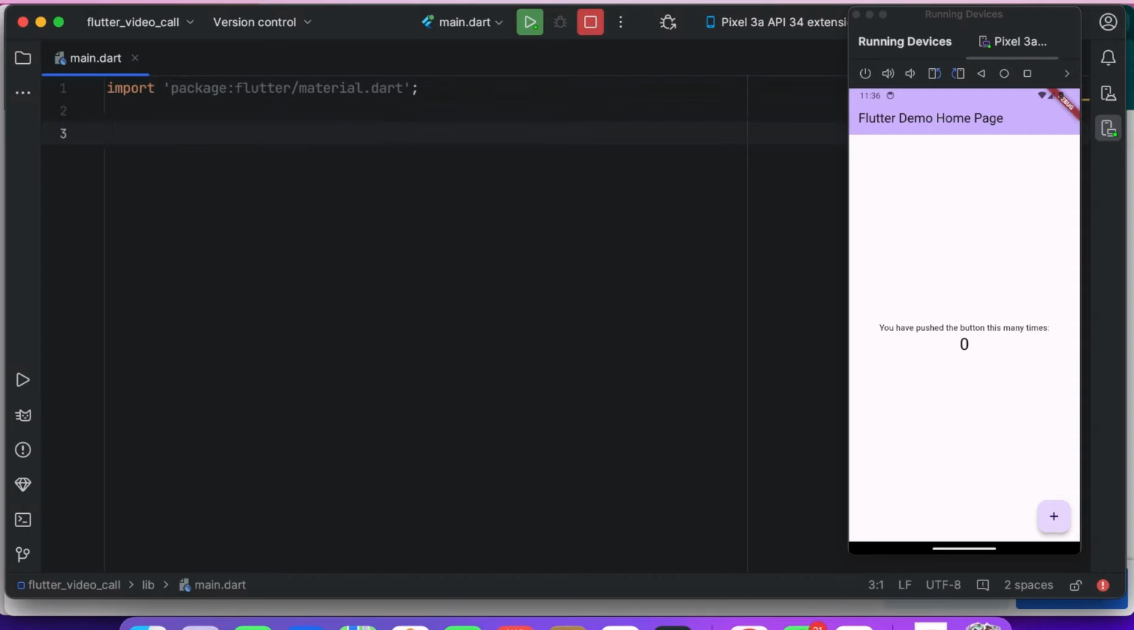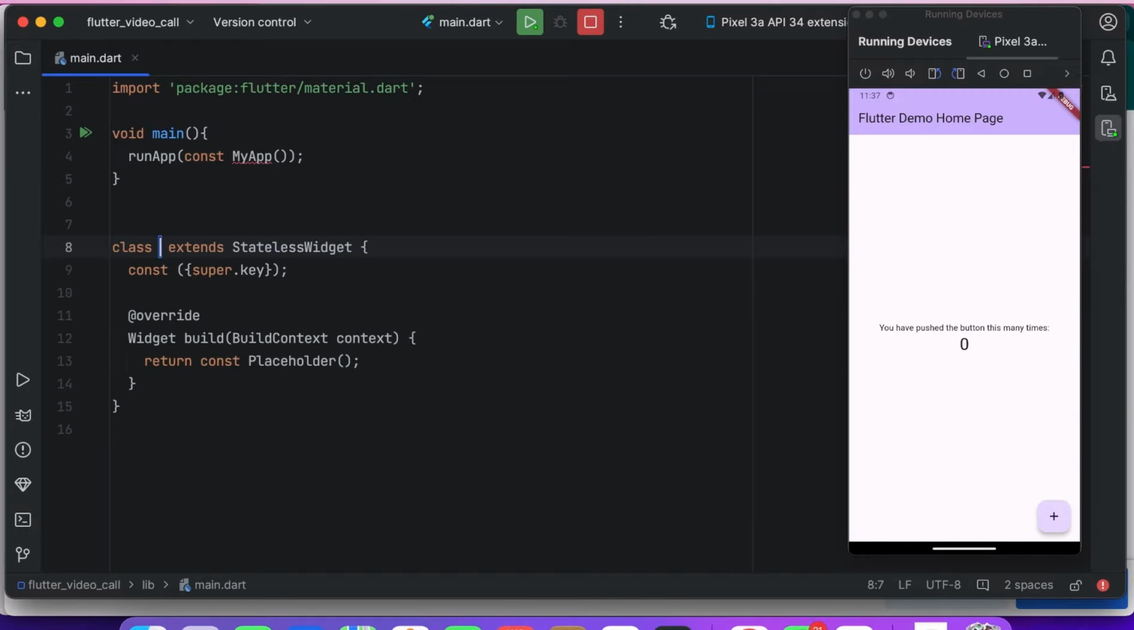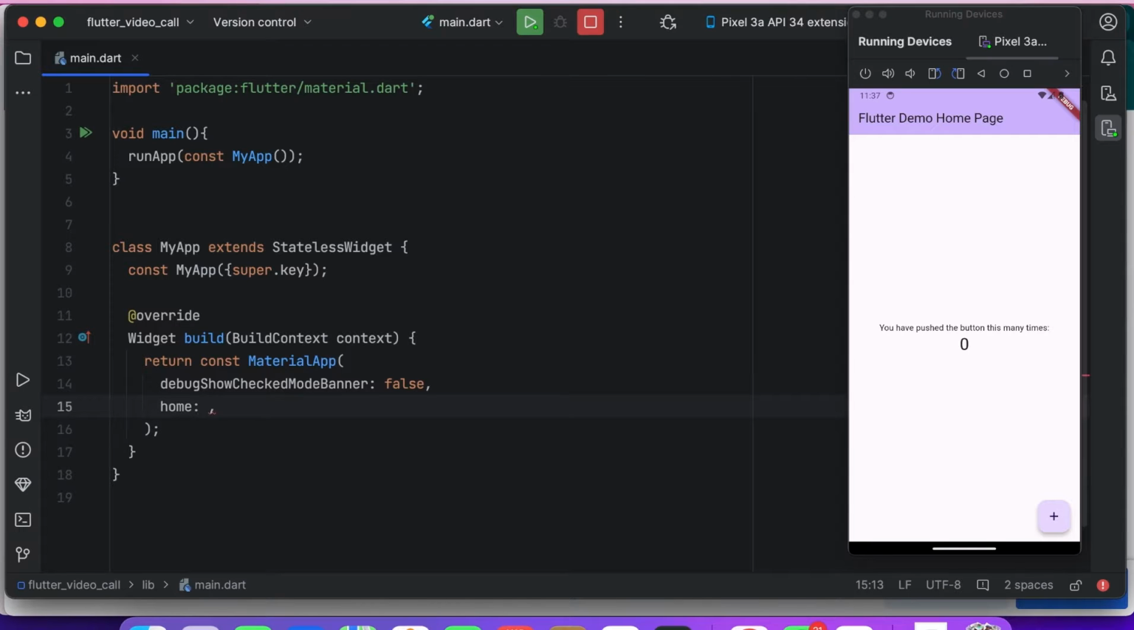In this video, I will be showing you how to create a complete video calling app in Flutter. Make sure to watch the video till the end. Alright, folks, as you may know, we are kicking things off with a simple startup using the Material app and its UI component.